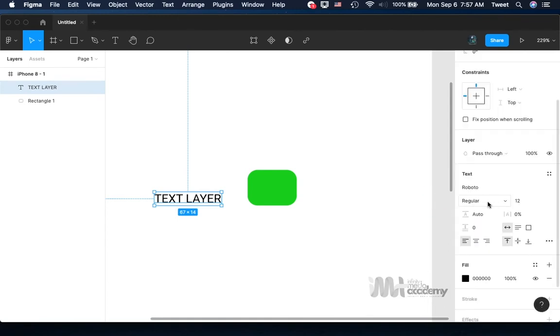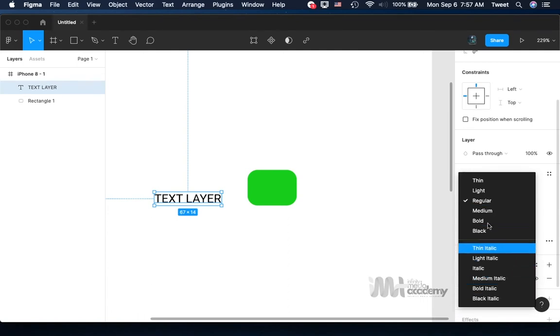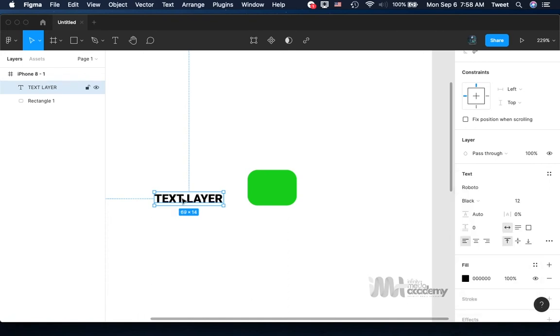Then the other thing you can also do is to change the font weight of your text. Changing the font weight means you want it to be thicker and maybe more bold. That means you can click on this drop down menu, then pick the particular font weight you want from here. So let's just choose black. And you can see that the thickness of the text layer has increased.